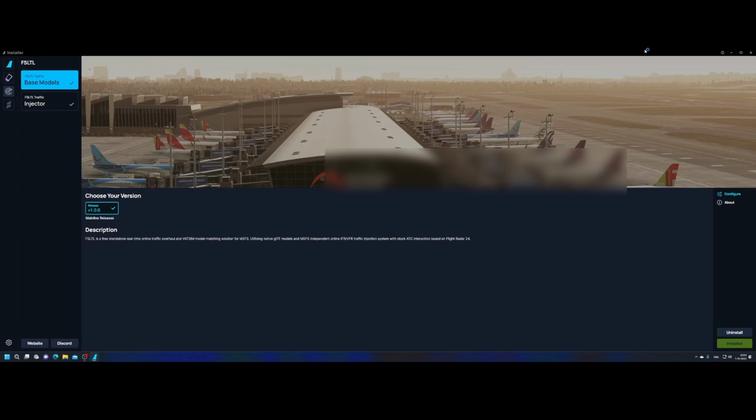Welcome to this new Addon Spotlight. In this Addon Spotlight we're gonna look at FSLTL, which is a traffic generator for Flight Simulator, which works both with, I would say, live traffic as well as the VATSIM model matching. So if you're connected to the VATSIM network, you will also see some more realistic aircraft there.